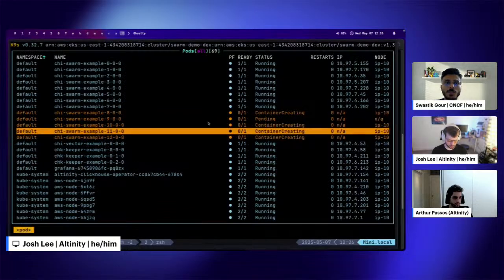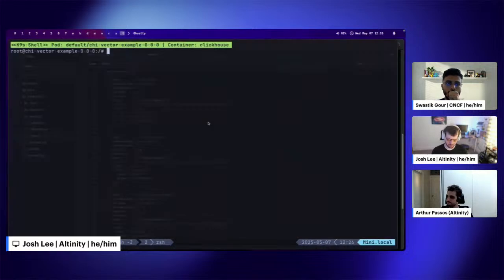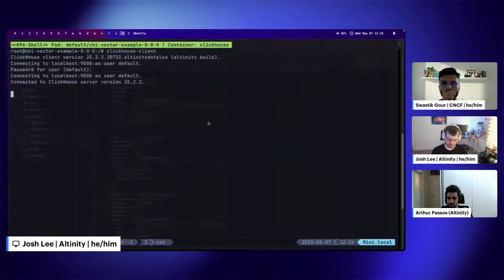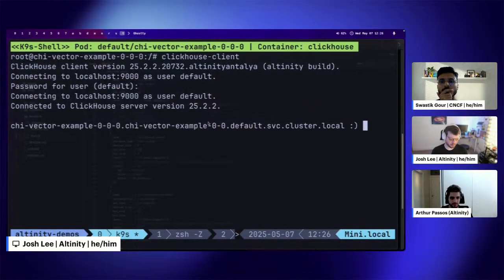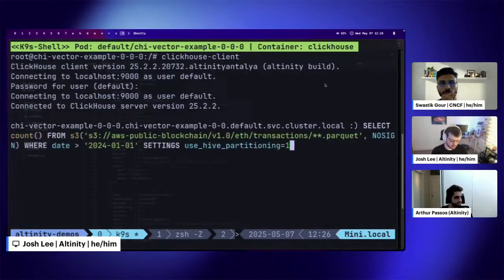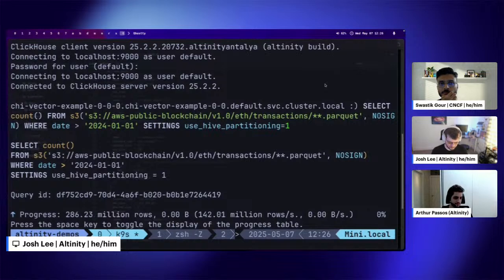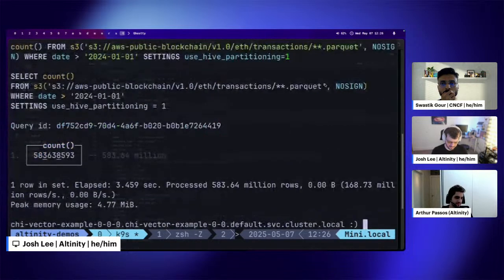All right, so while we're waiting for those, I'm going to run another query that we had from our examples. So this one is going to count all the rows in the data set since the beginning of 2024. So we can see, about 60 million rows, and it took 3.5 seconds to do that count.